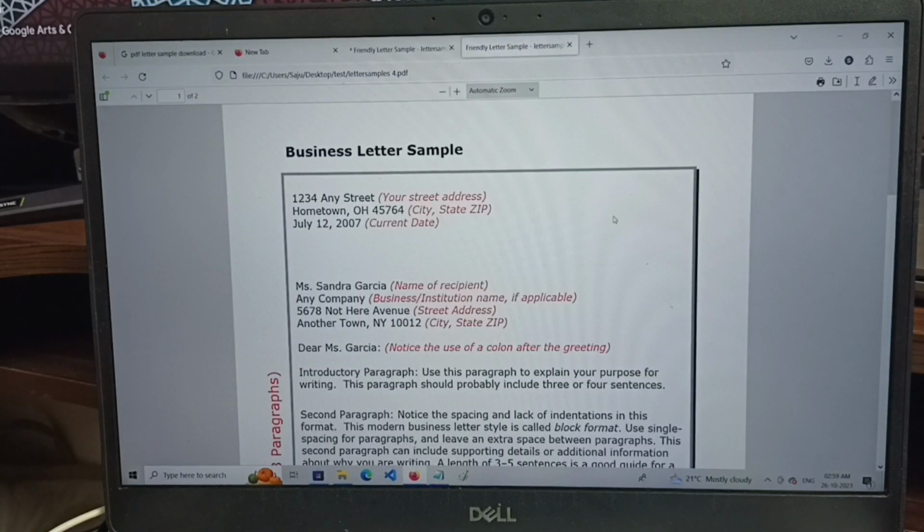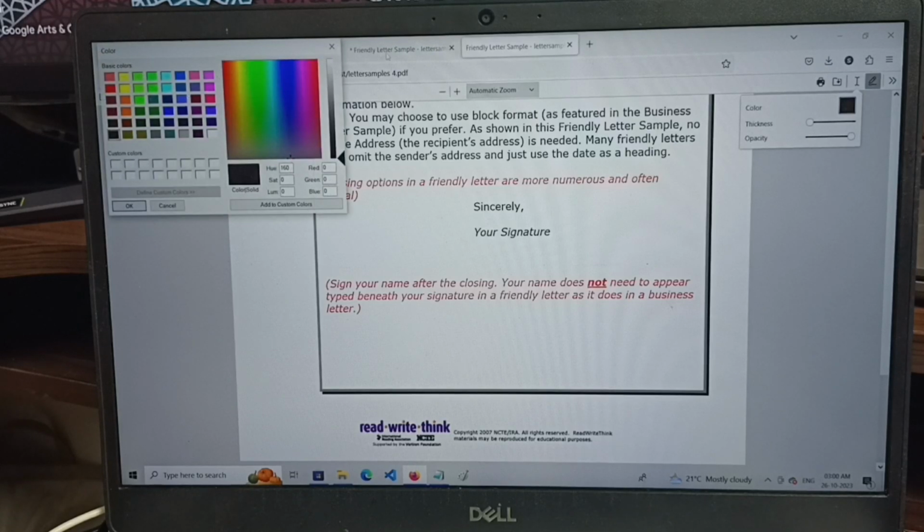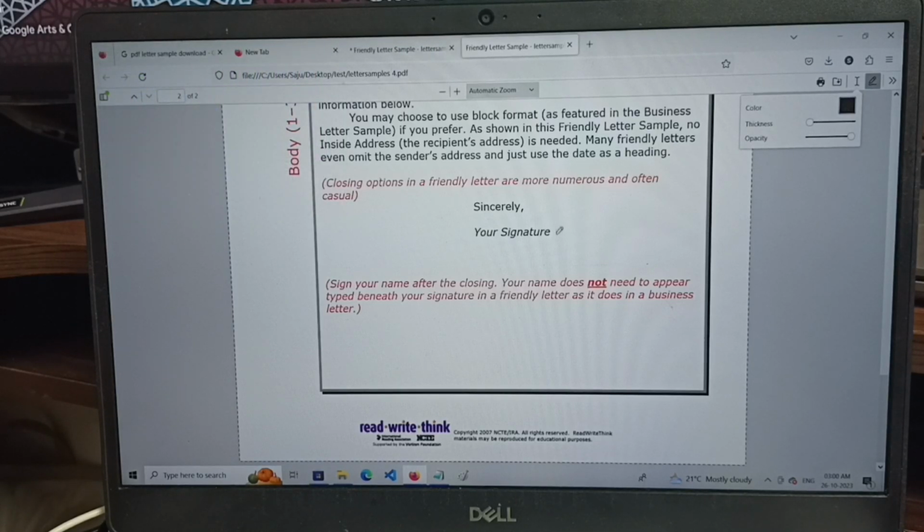So then this is a PDF which I need to sign. So I need to sign here. So here we can see one draw icon. Tap on this draw icon. Then here we can select the color. Then we can sign here.